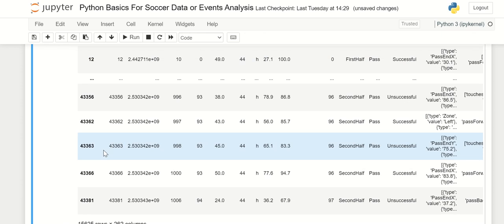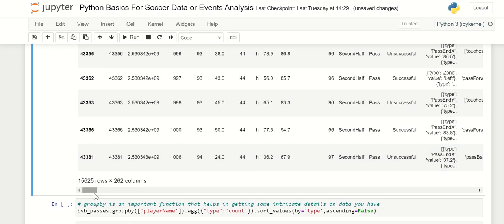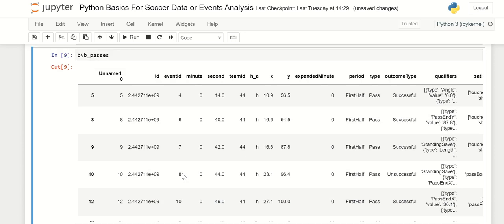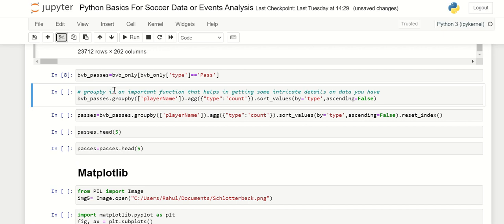So let's say Dortmund made, in the file that I got, about 15,625 passes, right? I'm on the top 5 list, right? So how do we sort anything using a pandas data frame? You got a function called group by.